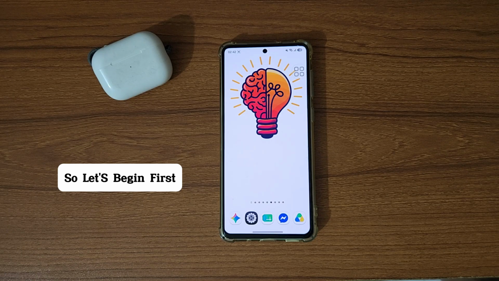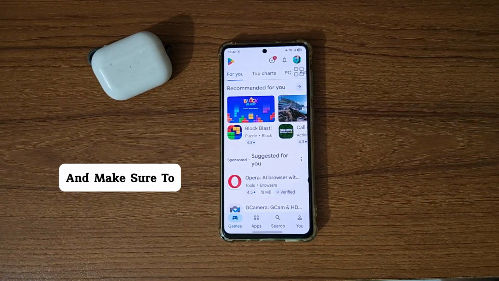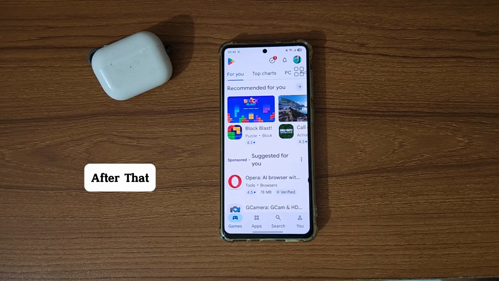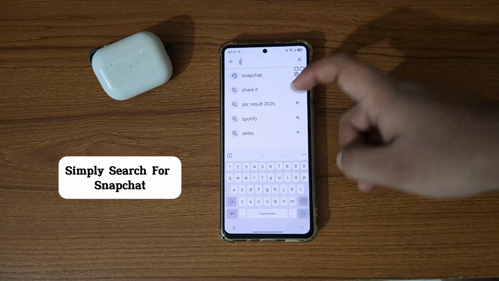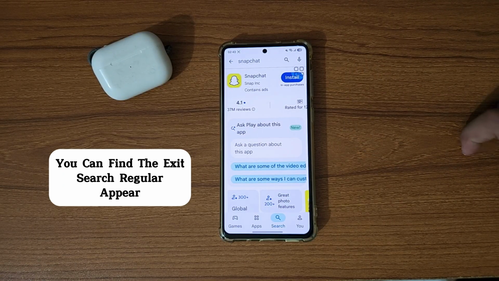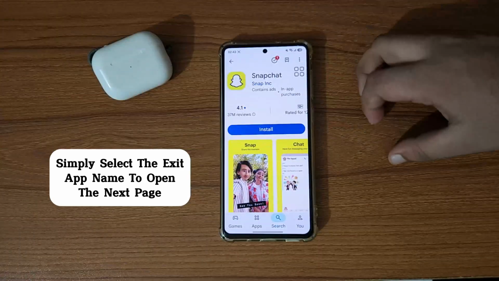So let's begin. First, unlock your phone, open the Google Play Store app and make sure your phone is connected to a valid internet. After that, use the search bar at the top of the menu bar and simply search for Snapchat. Once you have searched it, you can find the exact search result appear. Simply select the exact app name to open the next page.